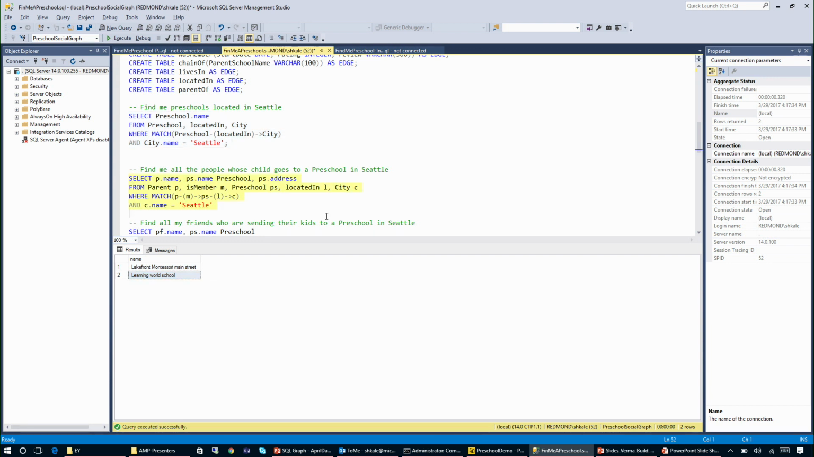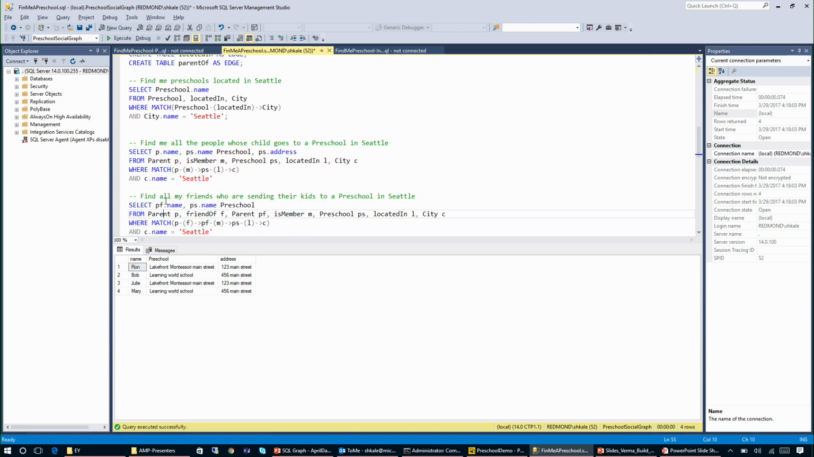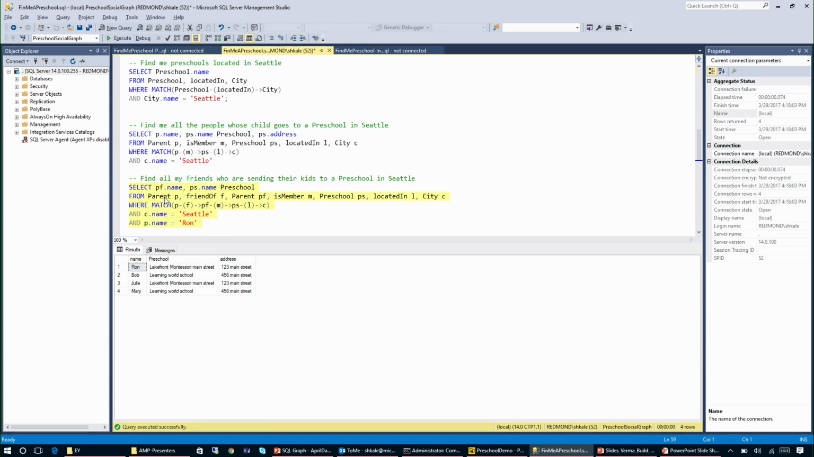Let's see, I want to find out all the people in this app who are sending their kids to a preschool in the city of Seattle. So I'll execute this query. This finds me all the people who are sending their kids to a preschool that is located in the city of Seattle. I run this query and I find out that these four people are sending their kids to preschool. Now, out of all these people, I want to find out my friends who send their kids to a preschool in Seattle, because I might be interested in sending my child to the same preschool as that of my friends.